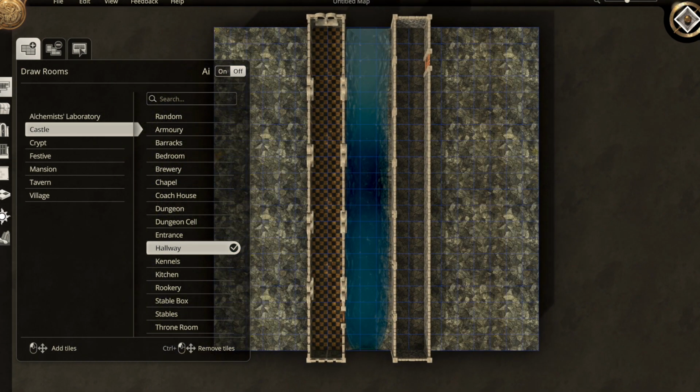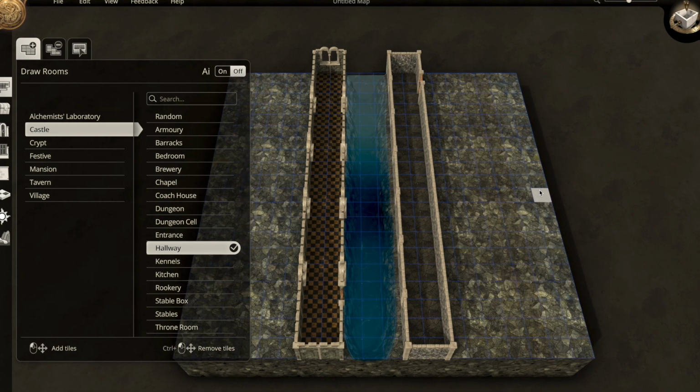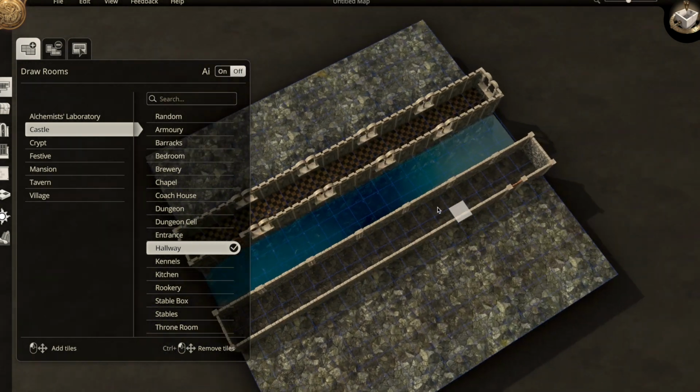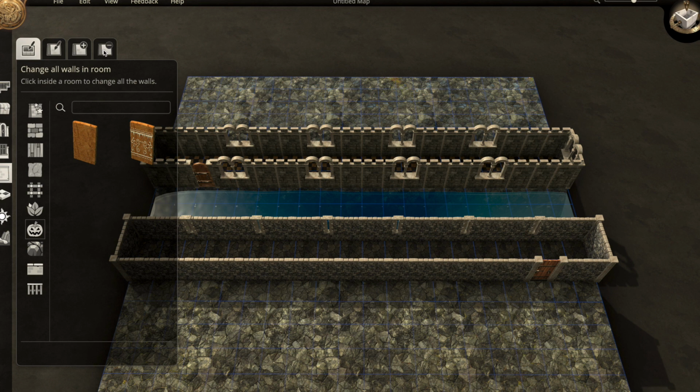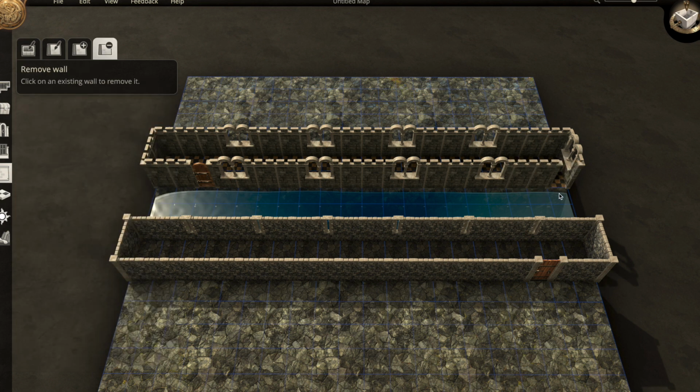Okay, now the next thing I want to do is get rid of the walls. So you can see that if I hit shift and move my little thing around, I can look at my walls, and I'm going to go to the wall section right here, delete walls, and I'm going to delete all of the walls that I don't want.